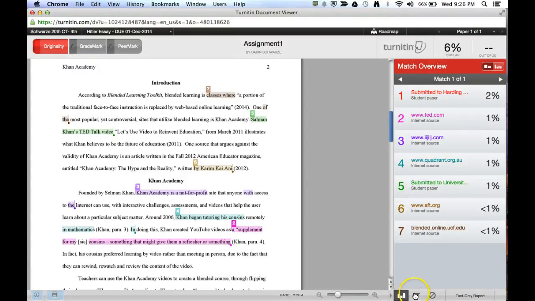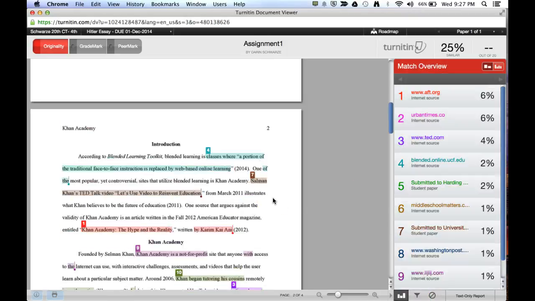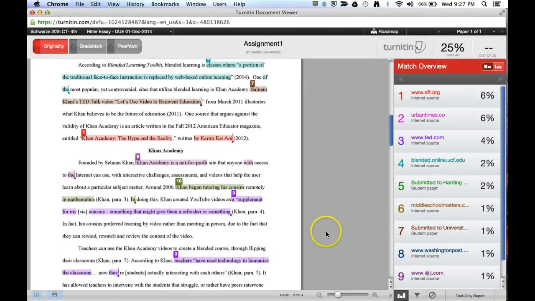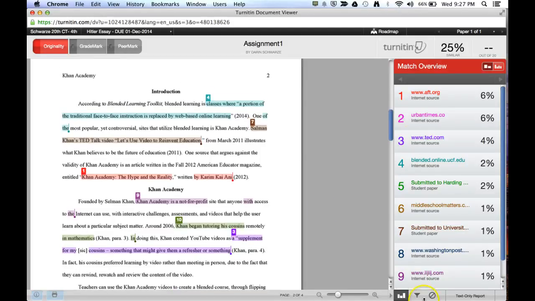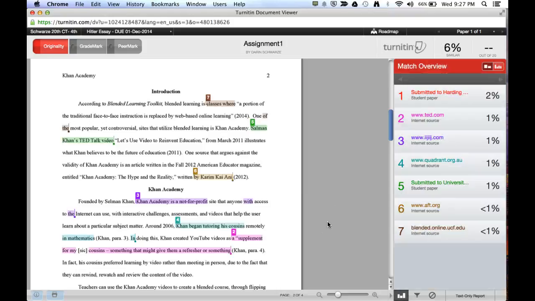In addition, you can come down here and we can filter. So we can exclude the bibliography, and we can exclude matches that are only one word. That didn't really change much for me. But we can also exclude or include quotes. So that's actually going to change mine quite a lot. Again, this can be really powerful for students to help them understand that they need to come up with original thoughts. So that's one way that Turnitin supports learning, in addition to the PeerMark and the peer review.